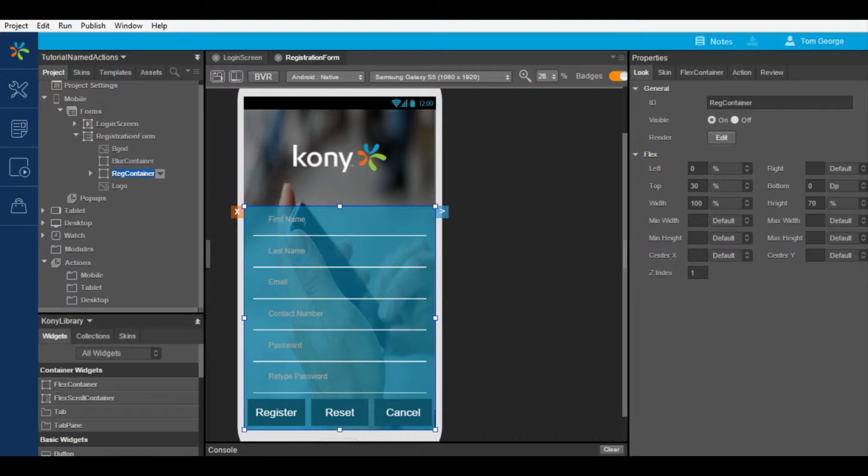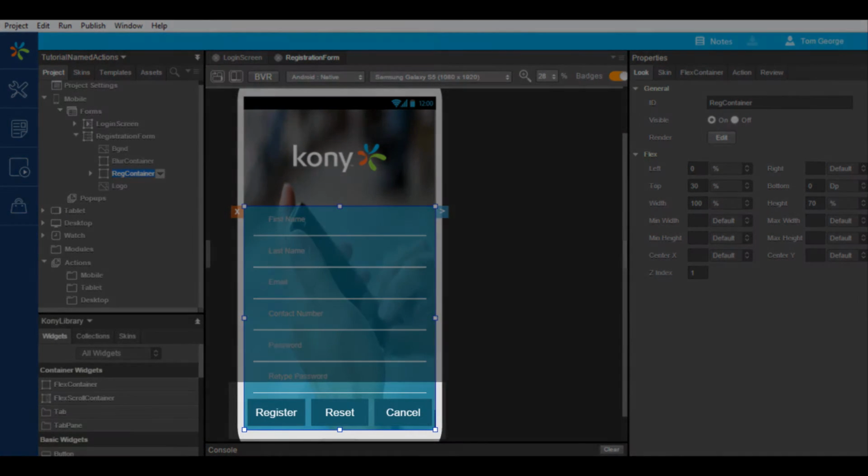I have built the basic registration form where new users are requested to provide personal details to register themselves. The form has a register button to submit details, a reset button to clear all data entered into the text fields, and a cancel button to terminate the operation.